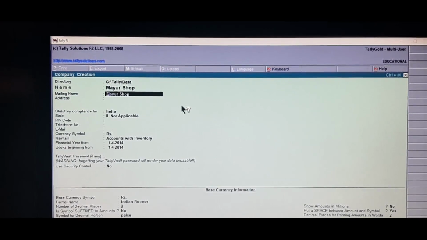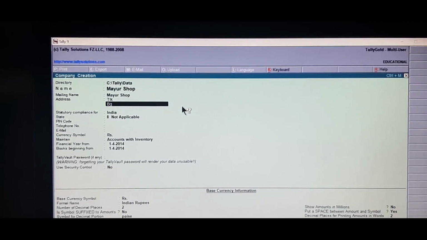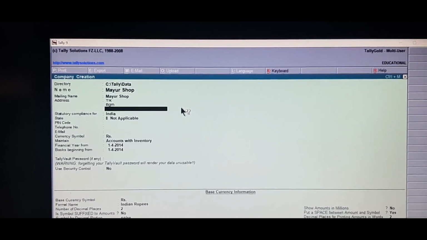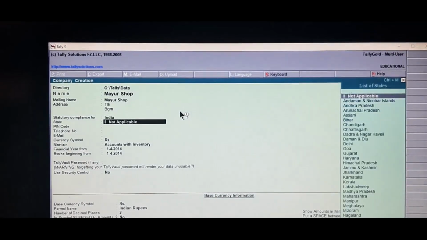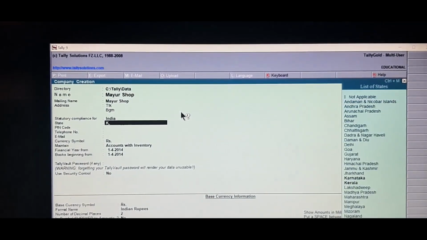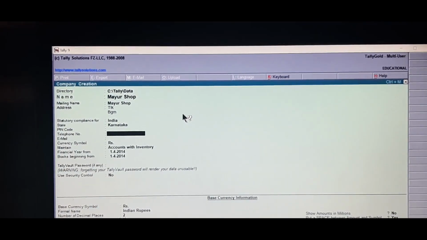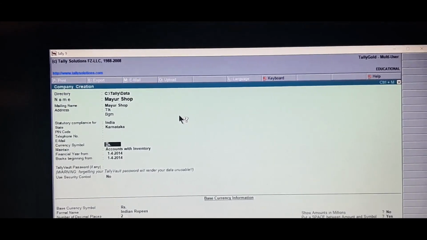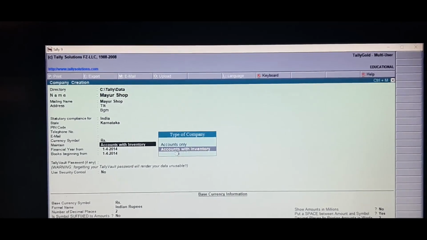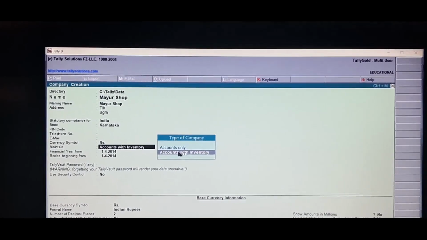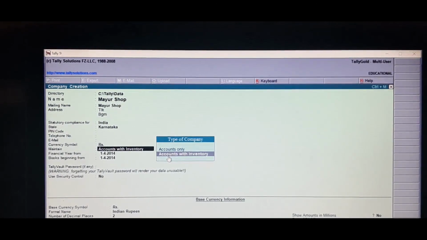Mailing name will remain the same. Enter the address. Statutory compliance for country India. State type K. Select for Karnataka. PIN code, telephone number, email can be entered. Later we have currency symbol. Maintain type of company. Select accounts with inventory because we have transactions pertaining to both accounting as well as inventory.